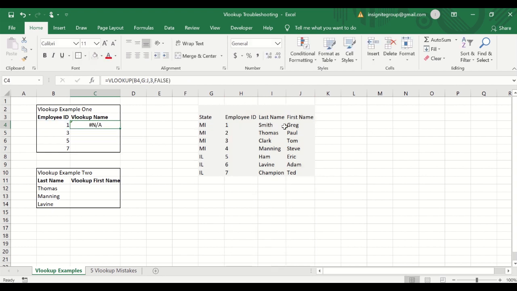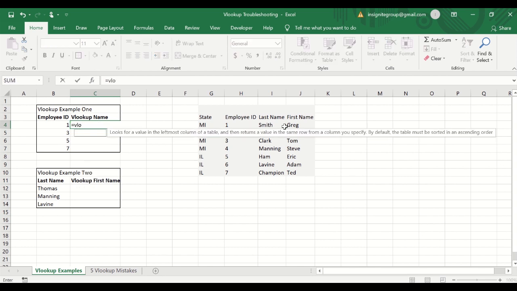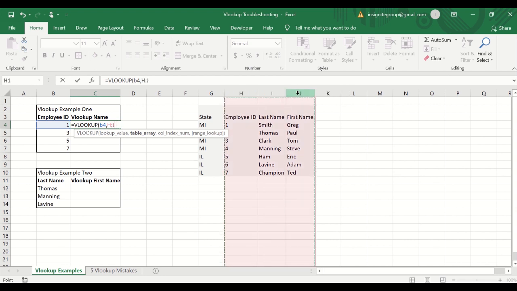Okay, so now if we wanted to show how this VLOOKUP should work ideally, let's show what that would look like. I'm going to type VL, hit tab, and do B4 for my lookup value. In my table array, I understand here that I actually want this to be starting in column H. So I'm going to highlight the entire column and drag that over. By highlighting the entire column here, that's going to eliminate the need for actually having an absolute reference.